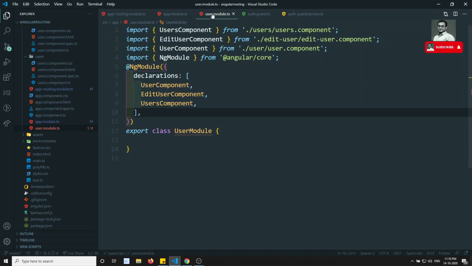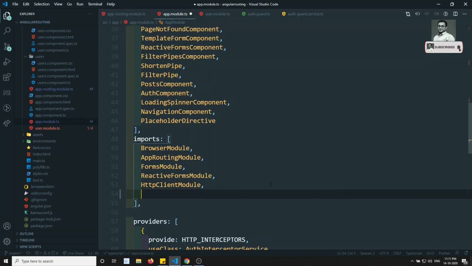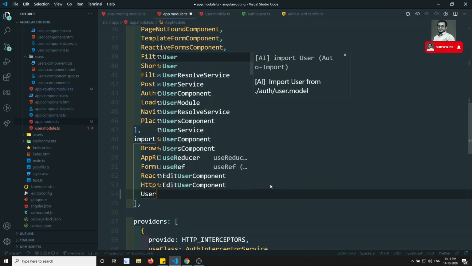How can we mention them? If we directly use this user module, that means indirectly we are importing all of these user components and the related things. So as UserModule is a module, we can directly use this user module here.